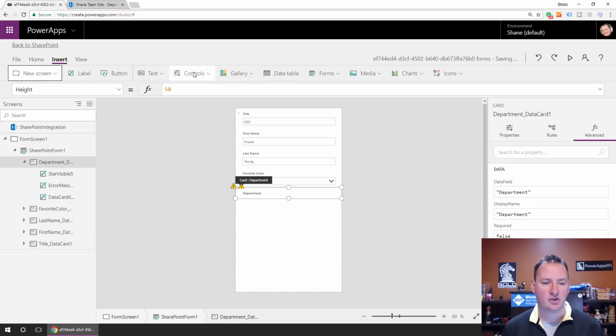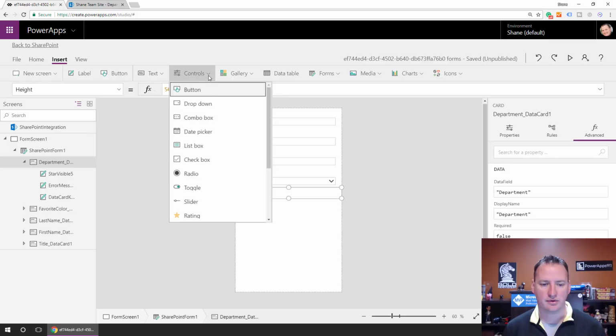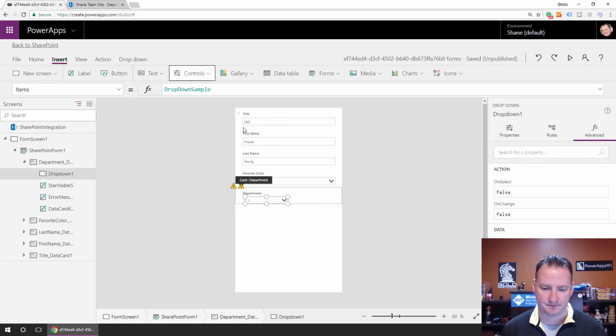And I'm going to insert a dropdown. So controls and a dropdown. And then I'm going to kind of drag the mouse and try and make it the right size.